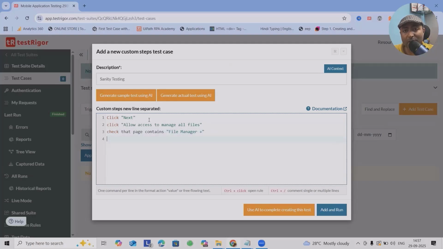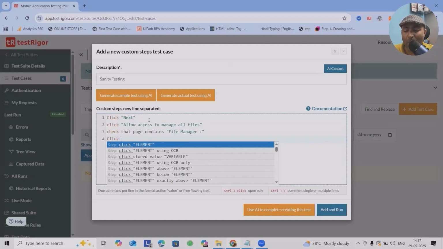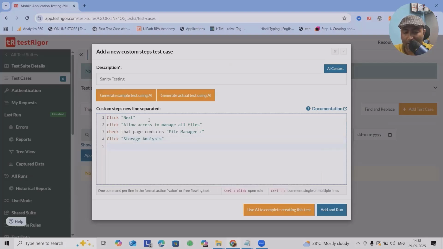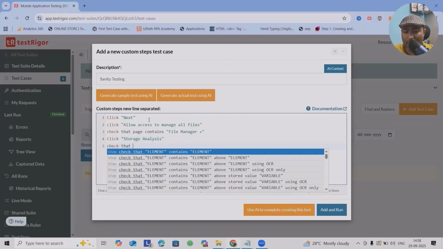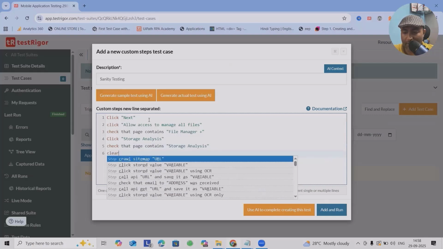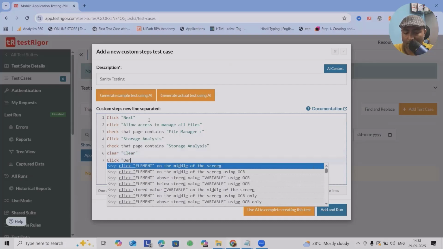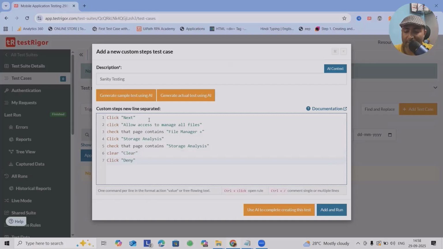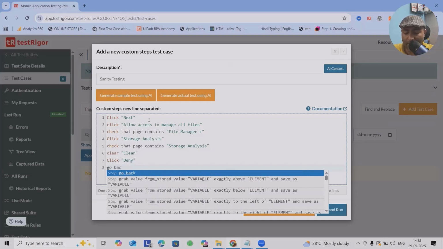Next will be click storage analysis, because I want to verify all those features, and I need an idea of what features we have within this application. After that, I will add check that page contains storage analysis. Post this, I will add click deny to decline all those accesses, and after this, we'll add go back.